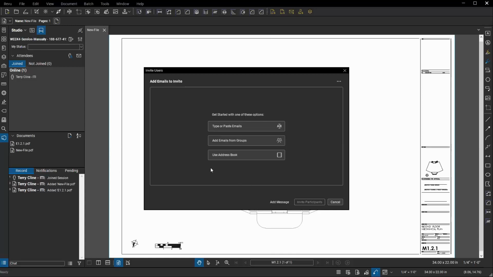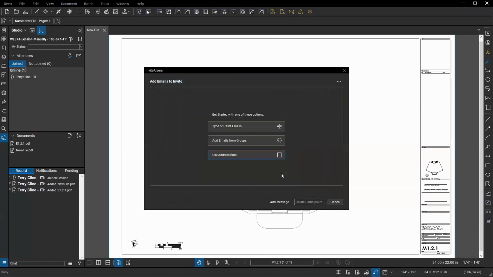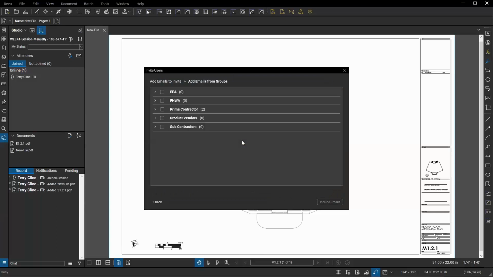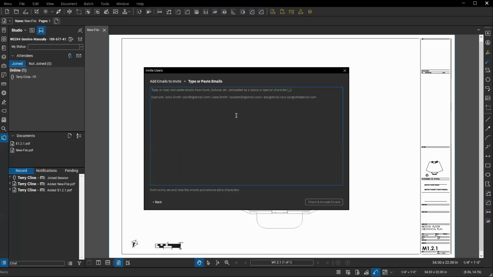In 2018, 2019, 2017, you can go and create a session and use your address book, and you can invite people in through your address book. You can go to a list of groups that you've identified and members of those groups, and you could do that as well. What's new is this top option here where it says, hey, I want to paste a list of stuff. I want to paste some emails in there. Now, this is brand new.